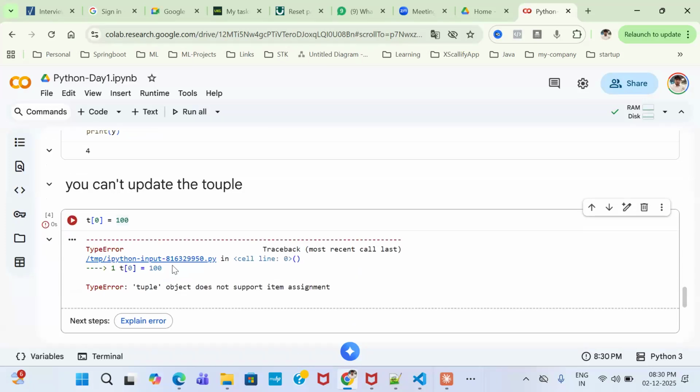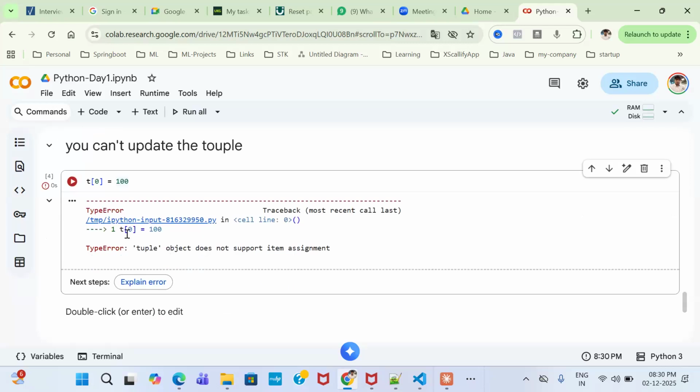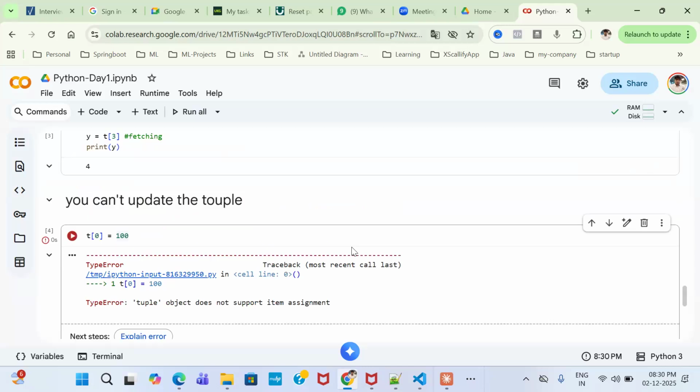So it is giving you an error. The error says that the tuple object does not support item assignment. It means that you cannot modify a tuple. Suppose by mistake you're trying to change something, the tuple will not allow it. So this is the basic difference.